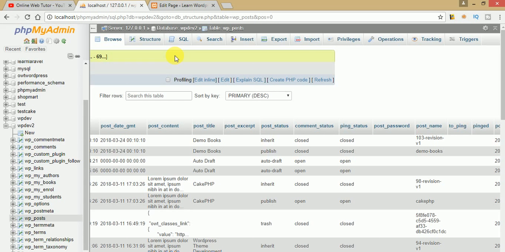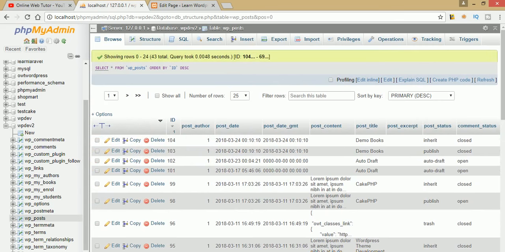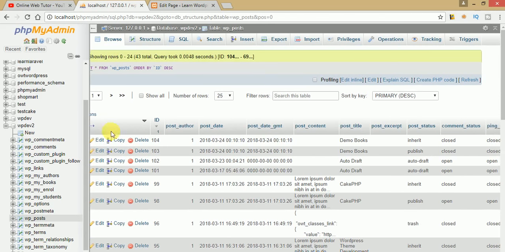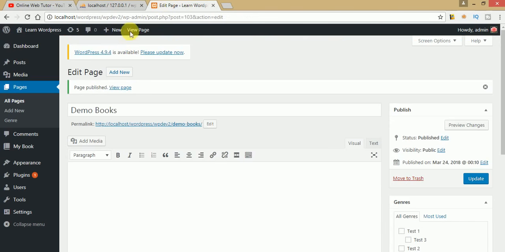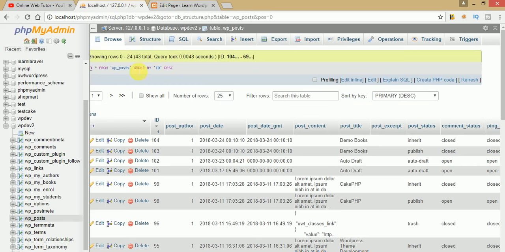So first we need to create a page dynamically while plugin activation, because we have created a manual page, as we can see, and it goes into the WP posts table.